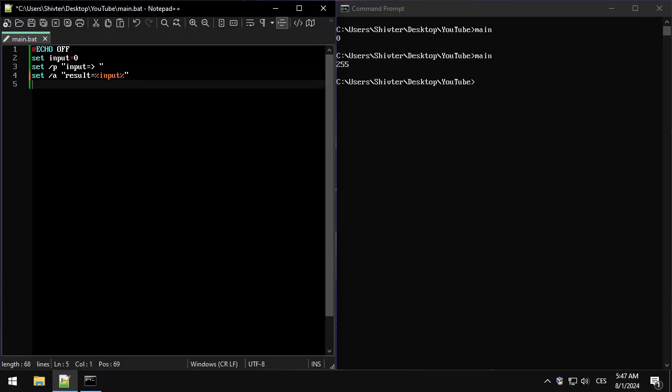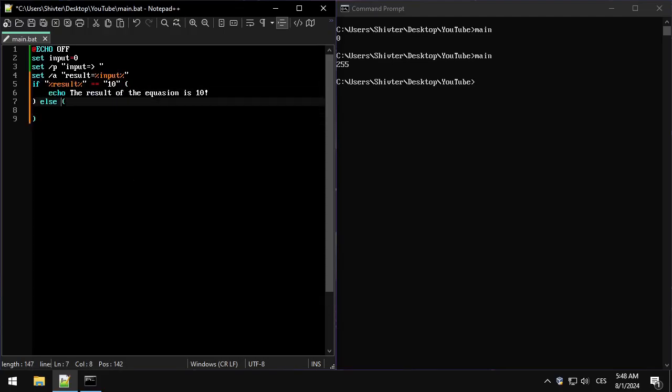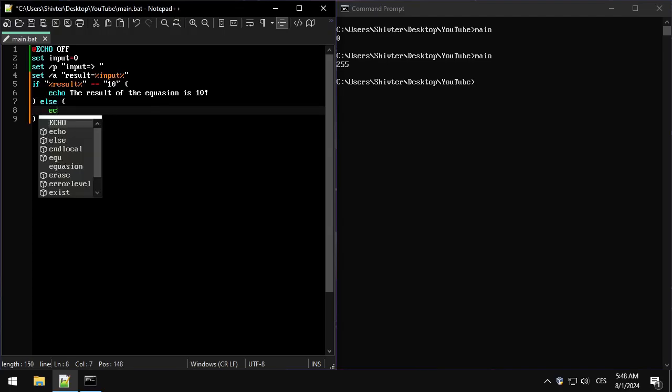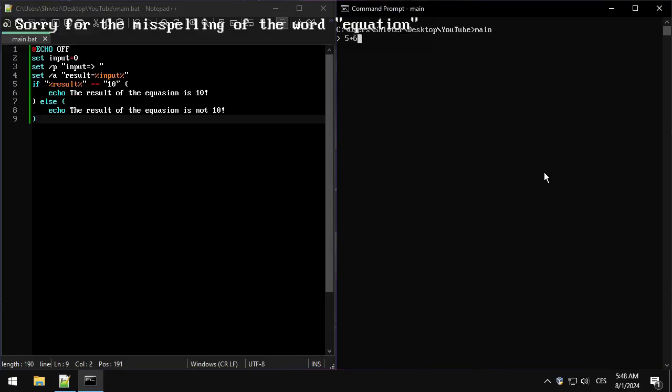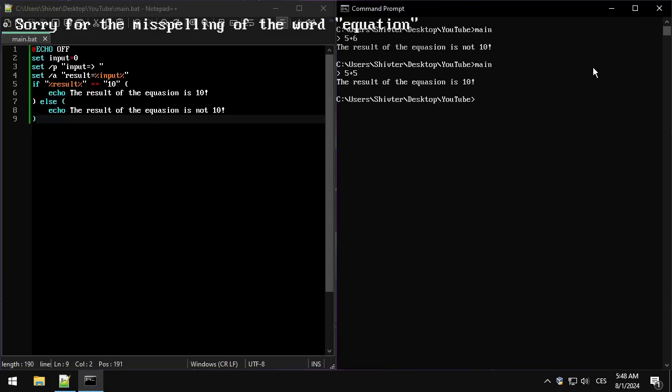Then we use an if statement. And lastly, this is how we can use else statements in batch. And that's it. Let's input 5 plus 6, which is 11. The result of the equation is not 10. The result of the equation is 10.